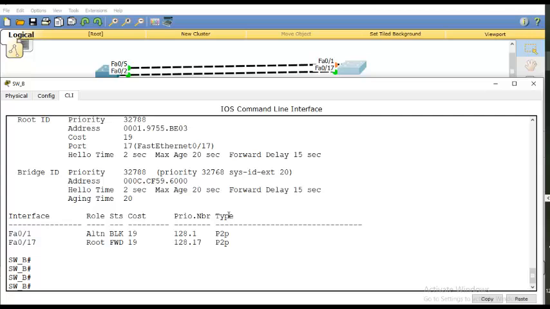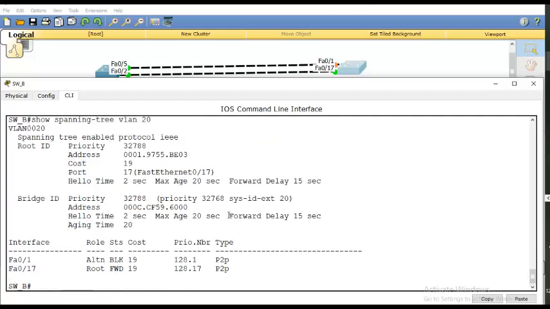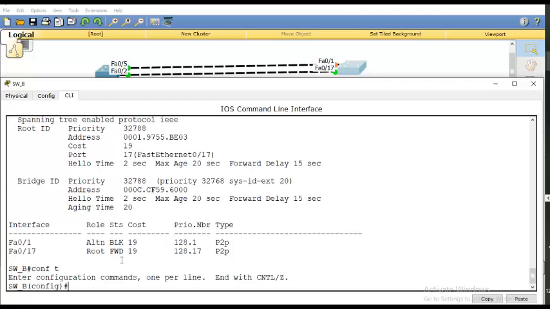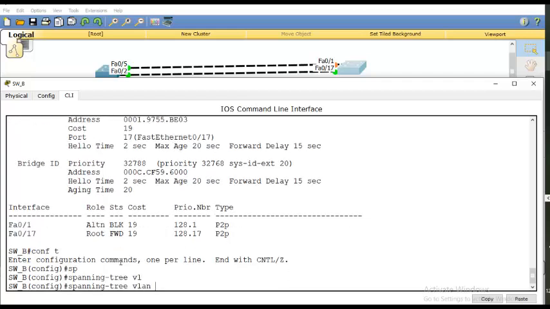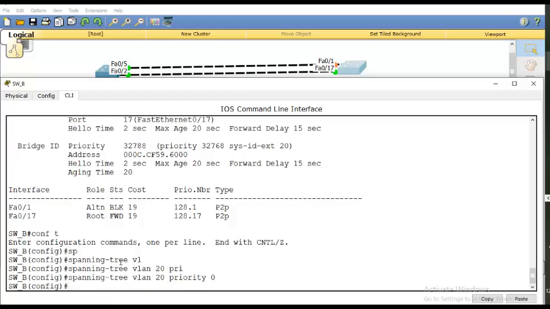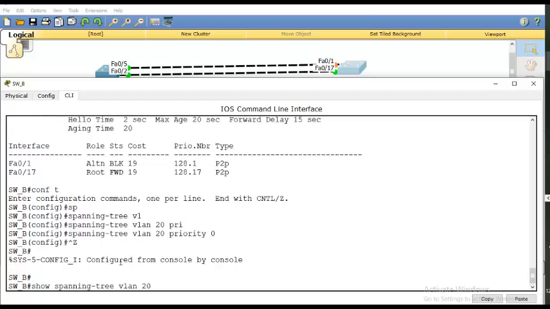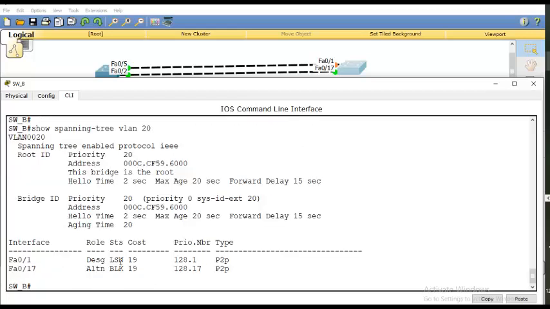VLAN 20. For VLAN 20, currently if I say show spanning tree for VLAN 20, I see switch B is blocking. This is not the root switch. But when I go here and say spanning tree VLAN 20 priority 0, only for VLAN 20 I change the priority. Now if you check here, for VLAN 20 the priority is 0 and the system extension ID is 20. As a result, the total priority itself is 20. So this has become the root switch.